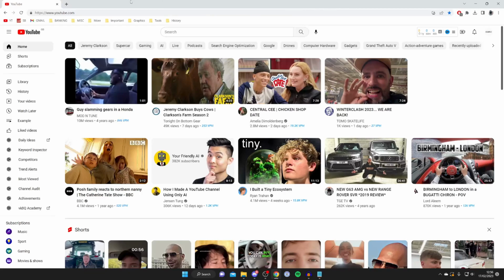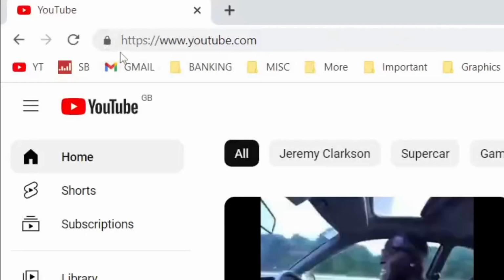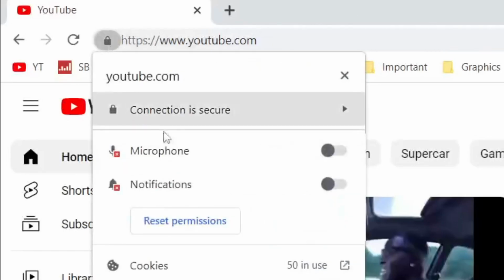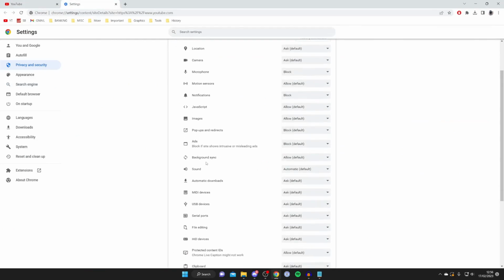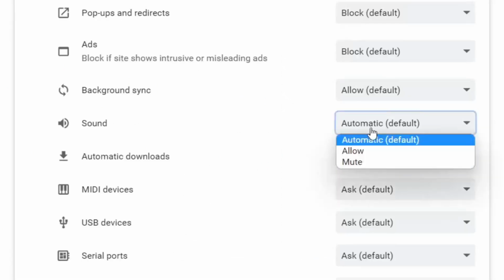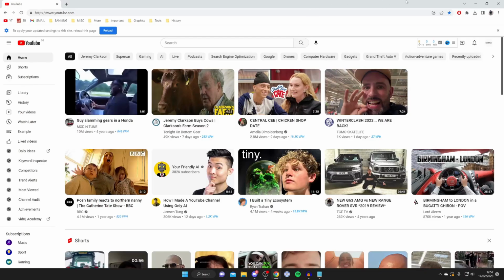The next thing you need to check is the sound settings for YouTube, and this could apply to other websites as well. Go to the top left, and to check site settings on Google Chrome, all you need to do is tap on this padlock just here, and then tap on site settings and Google Chrome settings will open. Then locate sound, which is just here, and make sure that it's set to default or allow. So those are the main settings you can try to fix your sound on YouTube.